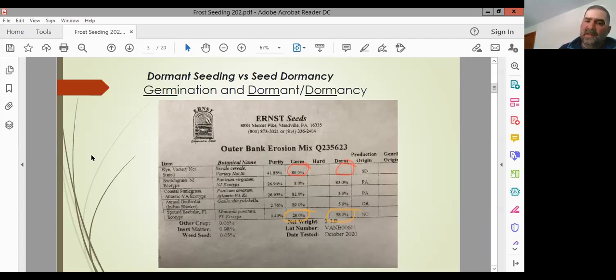You'll see there's no dormant seed there. The other circle in orange is blank. But if you go down to the spotted bee balm, you will see almost the opposite. You'll see 28% quick germ. So 28 seeds out of the 100 seeds they put up on a test will germinate within 2 weeks. But the rest is what they call dormant seed.